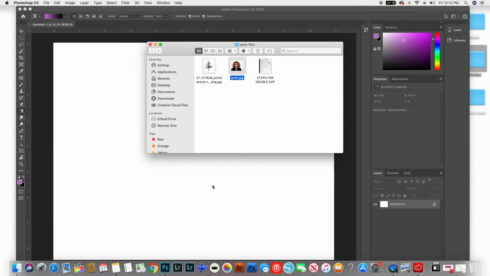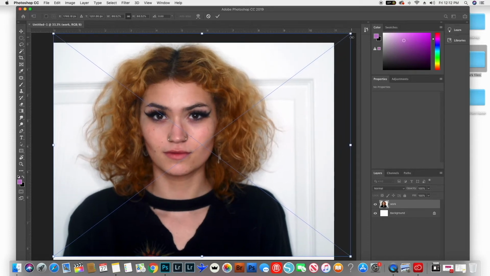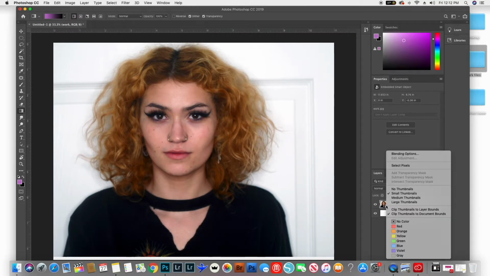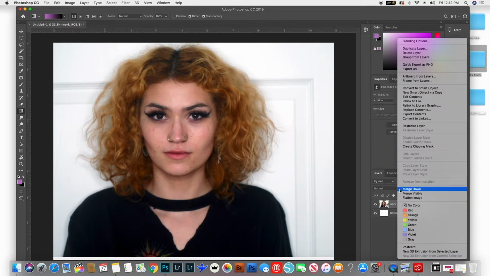You drag and you drop it into your Photoshop, and then go ahead and adjust it so that it fills up the entire canvas. Once you have done this, you hit enter, and then you rasterize your image by clicking to the left of the actual image in the layers panel.